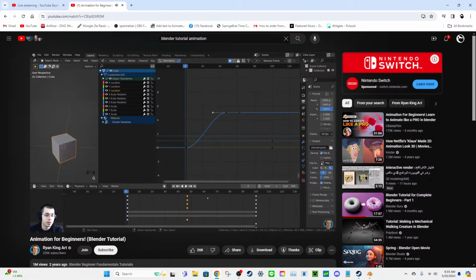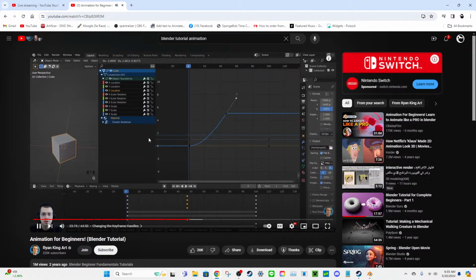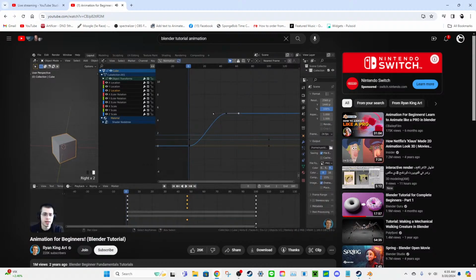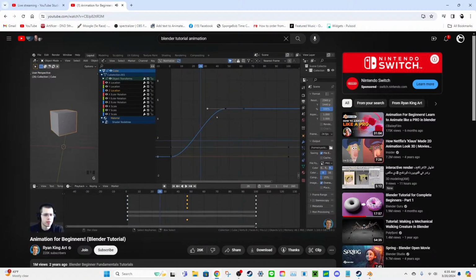Now in the timeline you can't actually change the handles manually, and so that's why the graph editor is so useful, because you can click right here to change the handles. You can just click on these handles and then you can press G to grab, and that is going to move the handle. Now the handles are going to change the shape of the animation.